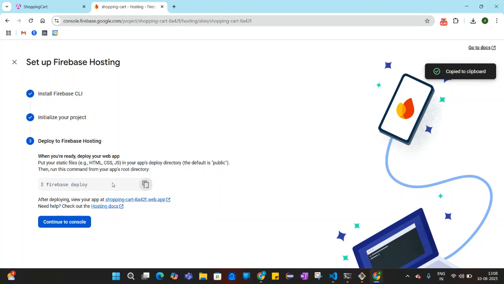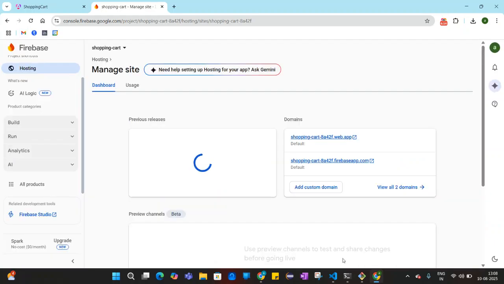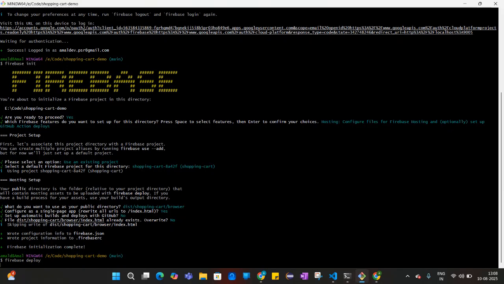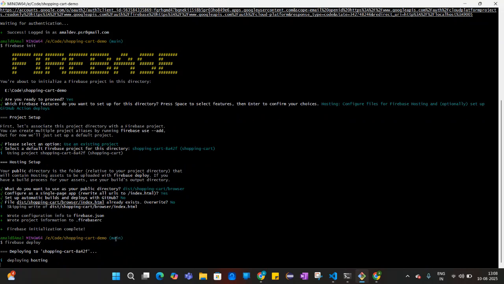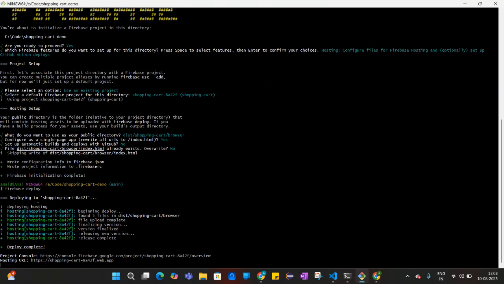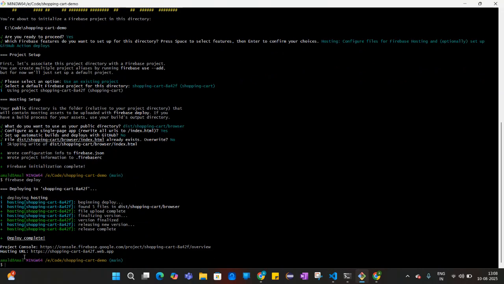I can manually deploy this project using firebase deploy. Let me do that. Then we will configure it in GitHub Actions later. When we set up GitHub Actions, when I commit my code to the main branch, it will automatically build, take the build, and deploy it to Firebase. Here I'm doing it manually, so it's done. It's showing the project console and hosting URL. Let's try to access this one. We can see our application there.